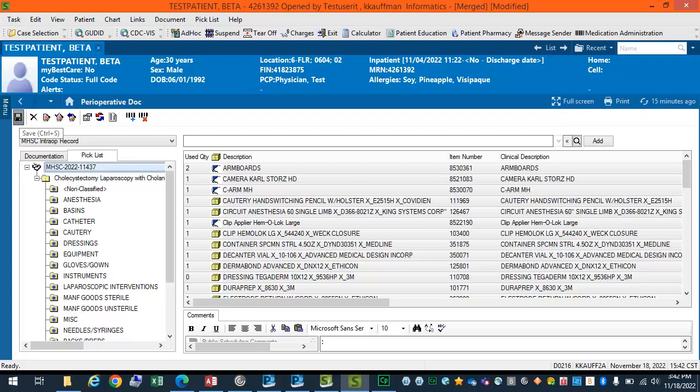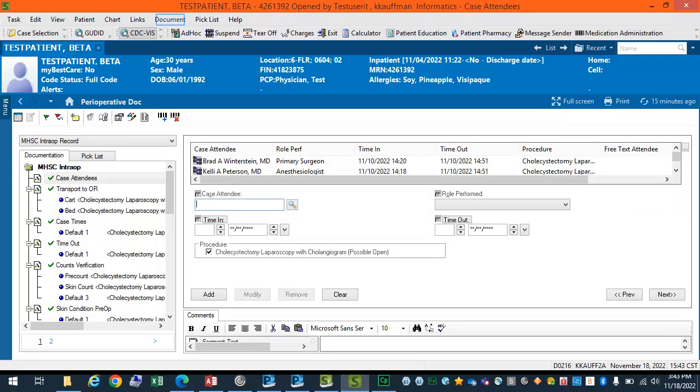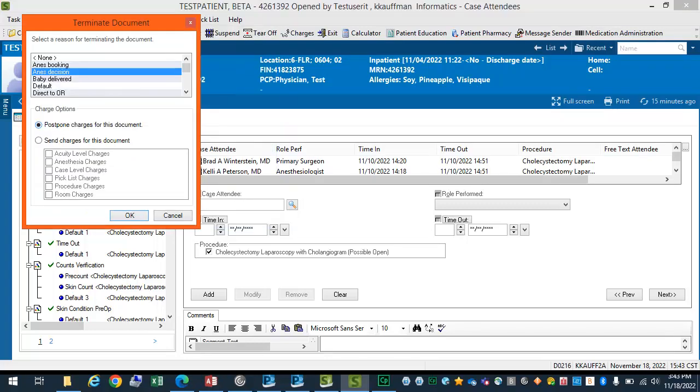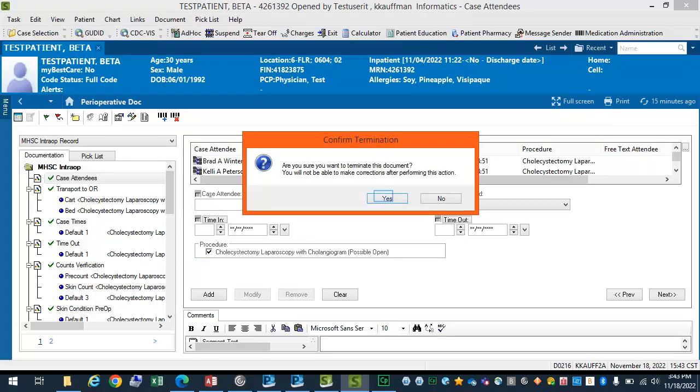After the pick list is saved, go to the Documentation tab. On the top toolbar, go to Document. Select Terminate. Select the reason for case termination. Select Postpone charges for this documentation. Select OK to save your work. You will be asked to confirm the termination. Select Yes.